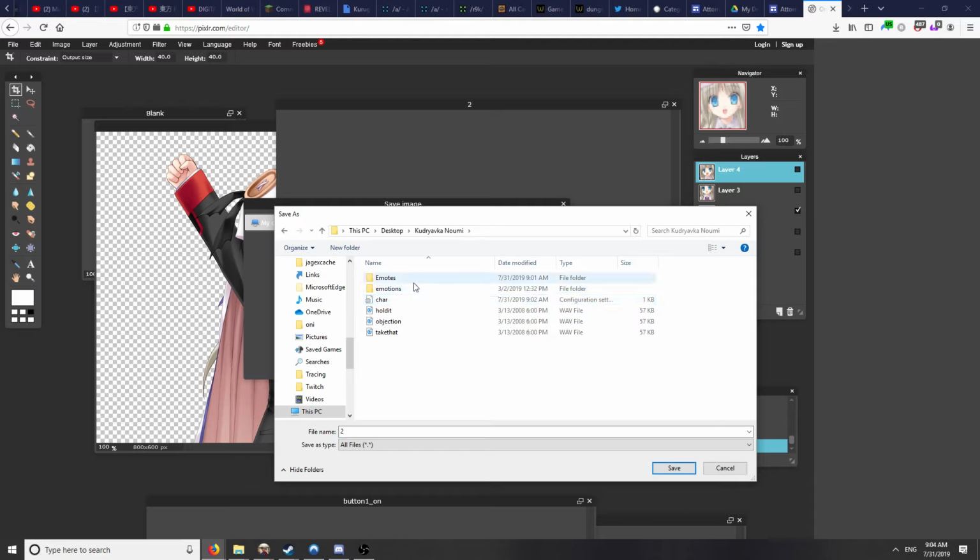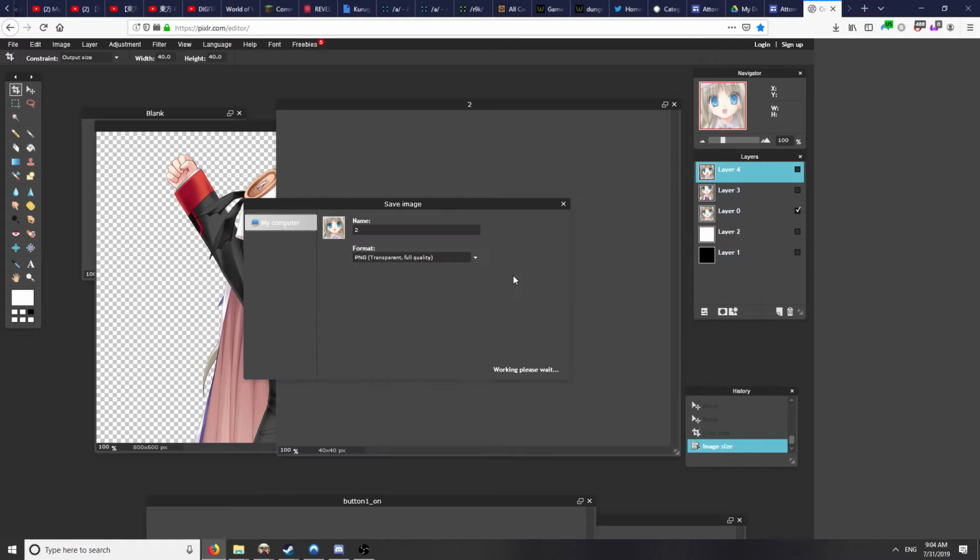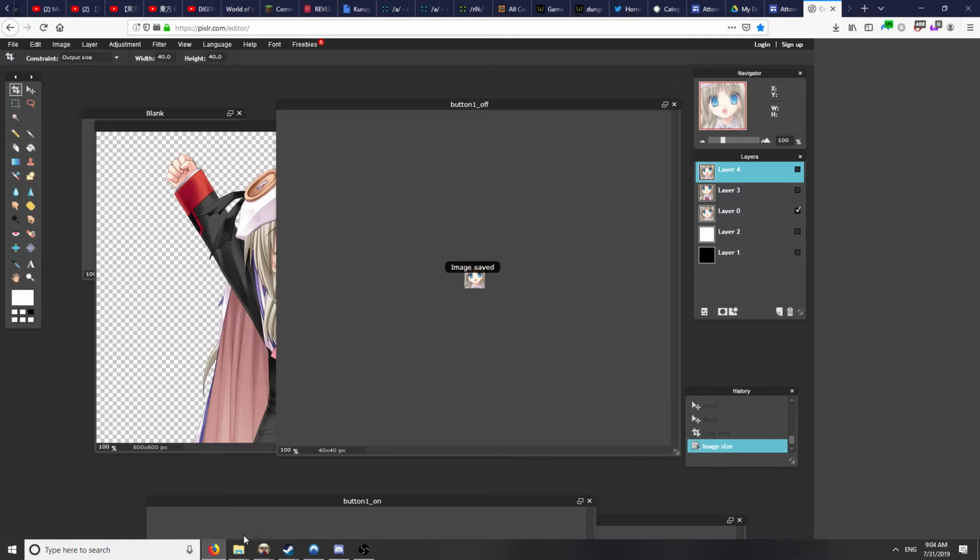And now where do we put the buttons? These go into emotions. Different from emotes, it will always be emotions. Put it into this folder. We have these two little spots in here, button 1_off, button 1_on. We are going to save this one as off, and we want to save it under the exact same name and replace it. Okay, that's done.